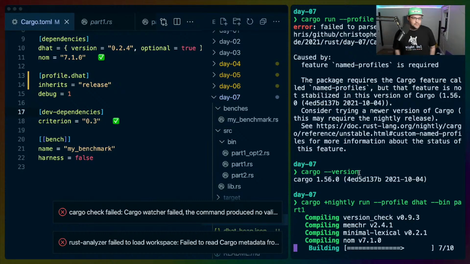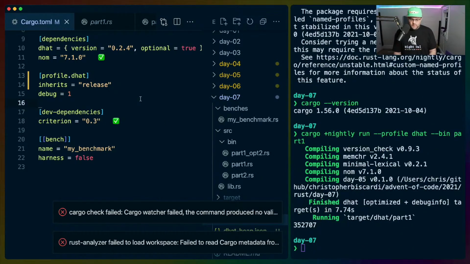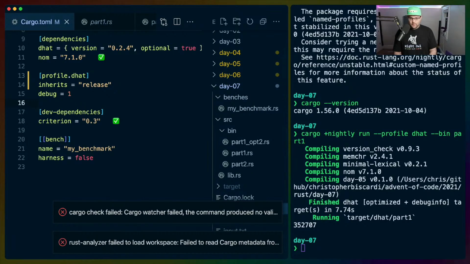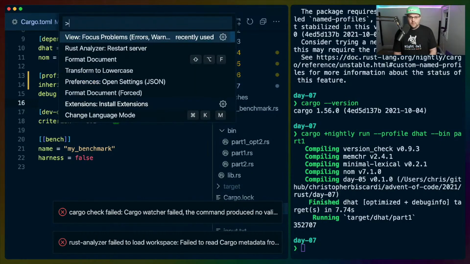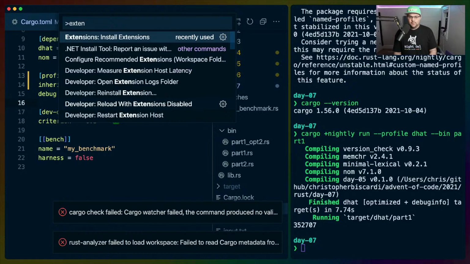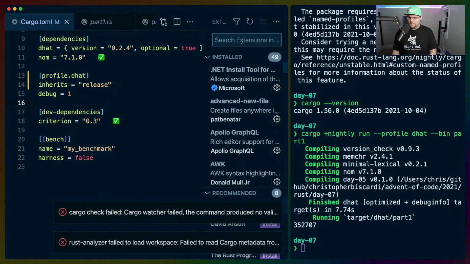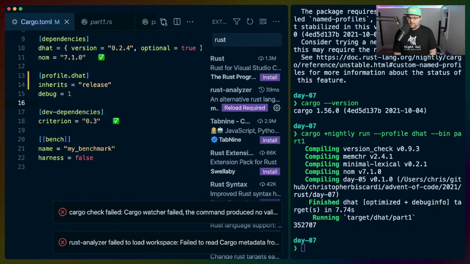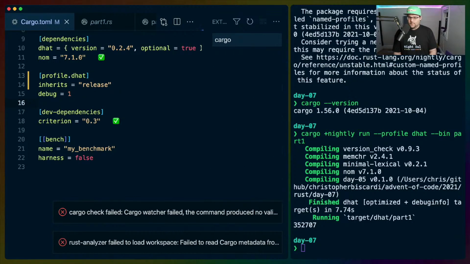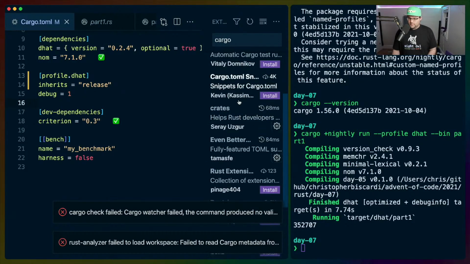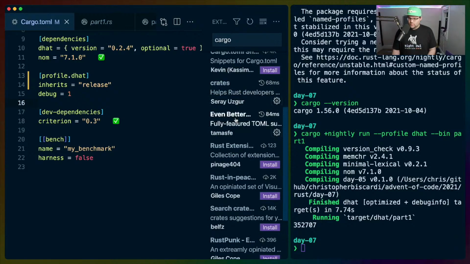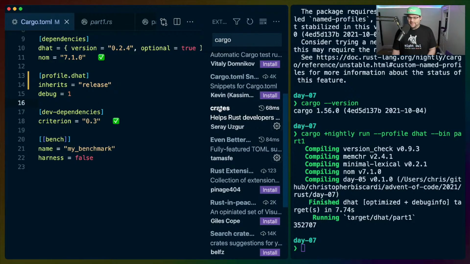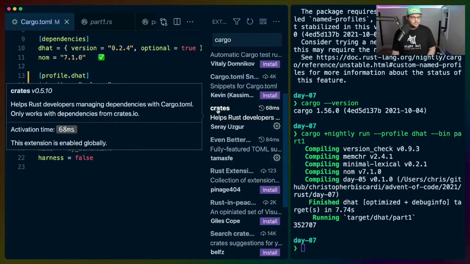What extension gives you those check marks in your Cargo toml? That is an extension called Crates or something. Let me look at extensions. Rust maybe. That's toml Crates. It's called Crates.